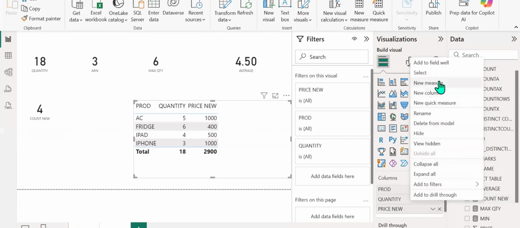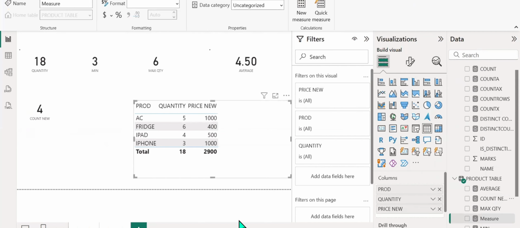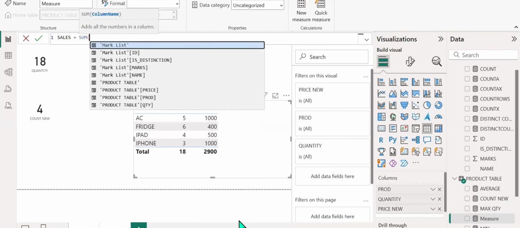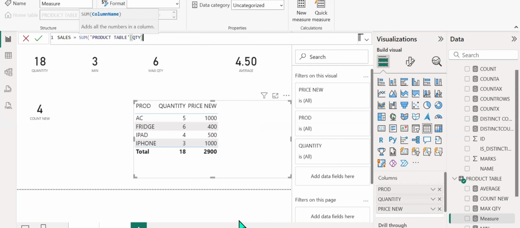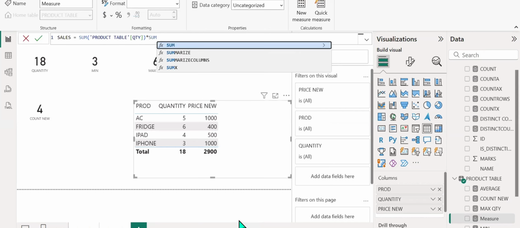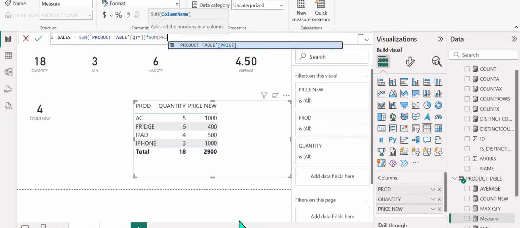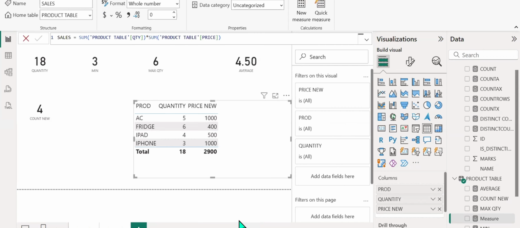Right click, new measure, or let us go new measure. Let me write a new measure. Sales equal to, so let me write quantity QTY, but it is not taking. Why? A measure can't directly take the quantity or the price. We need to implement sum of quantity, close the bracket, multiplied by sum of price, close the bracket and click on enter. So it is executed.